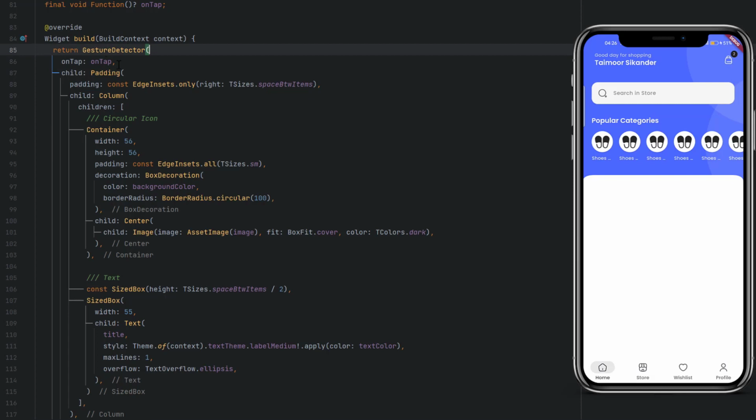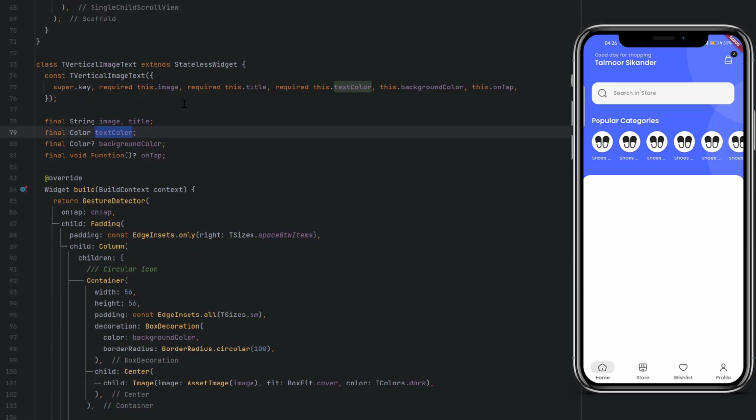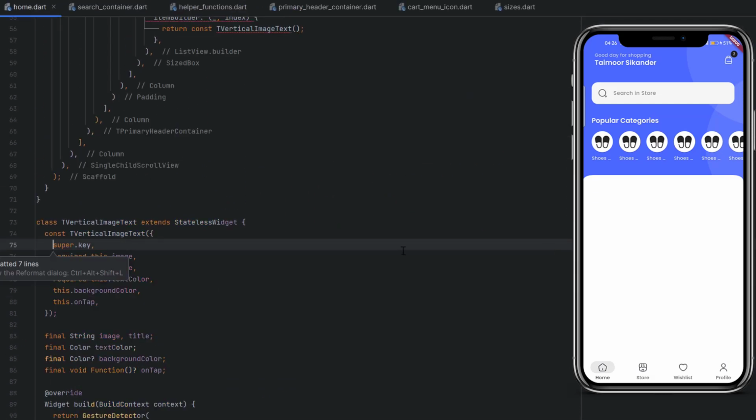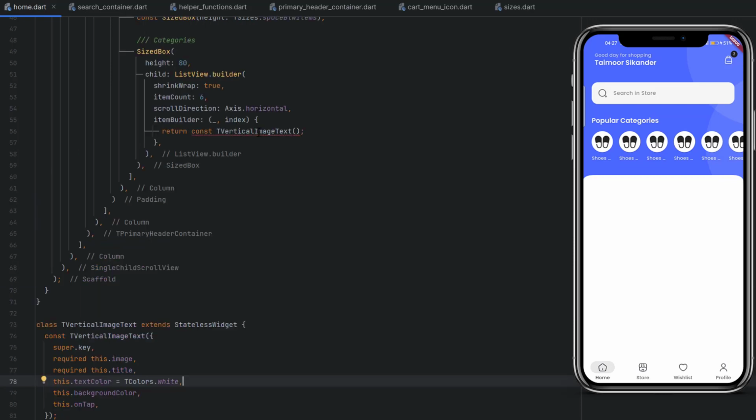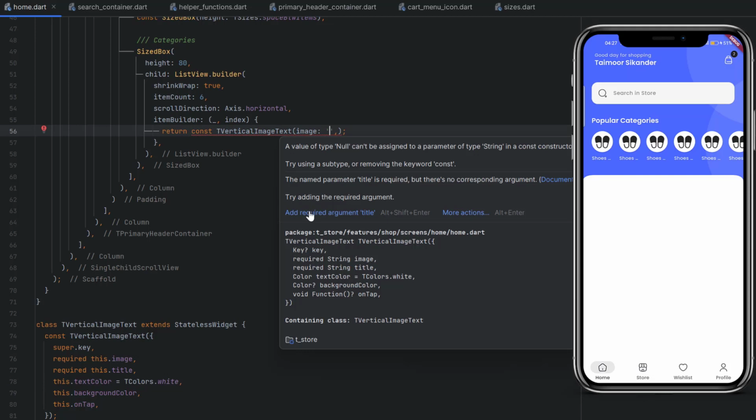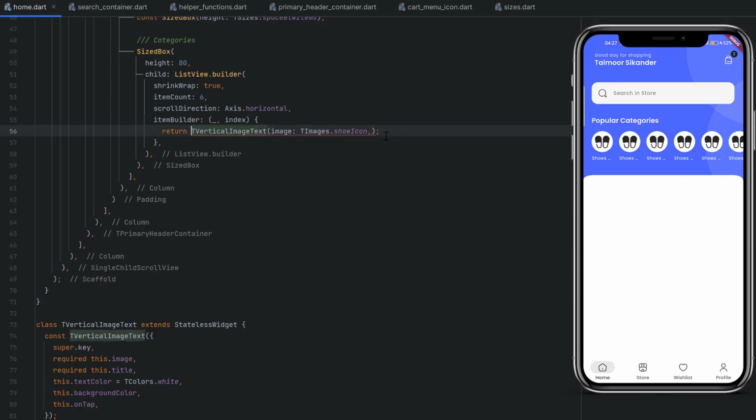So whenever this onTap is going to be tapped, it is going to trigger for the single category. So I've added all these elements right down below over here. Control Alt L. Let's add the default text color, which is the white. And at the top in the vertical image, we have to pass the required attribute, which is image, which is the shoe icon.